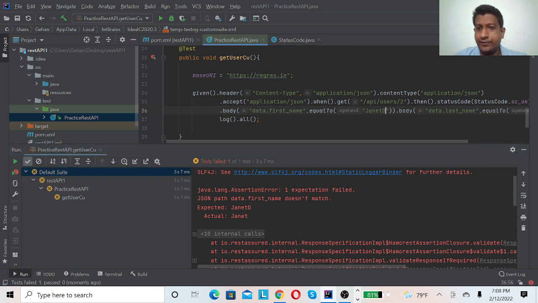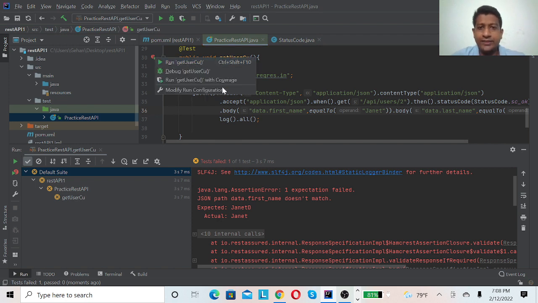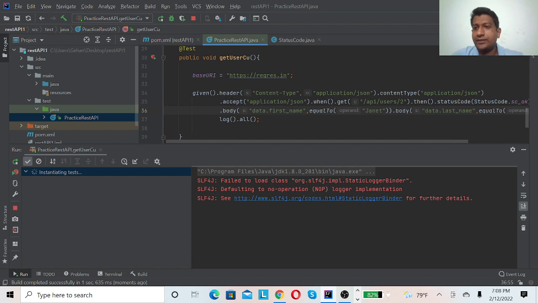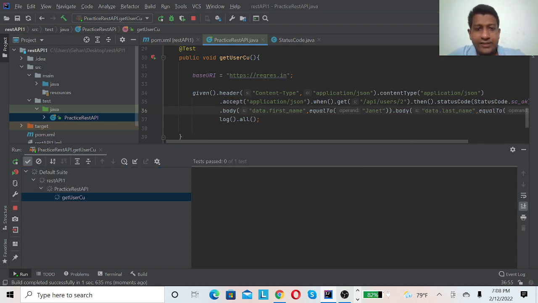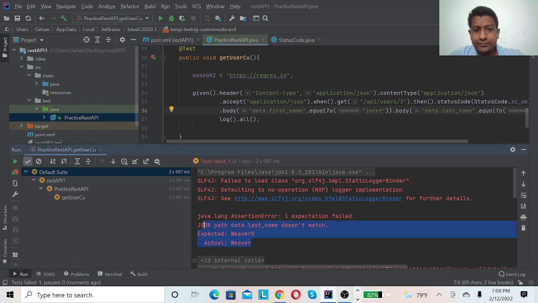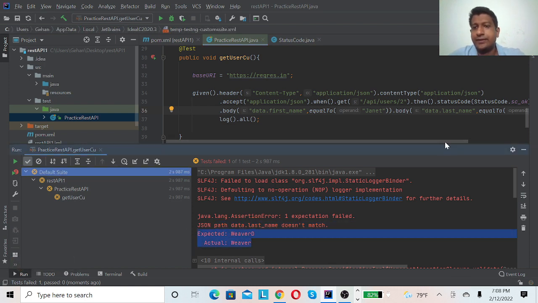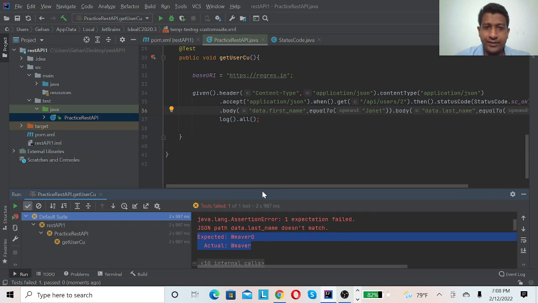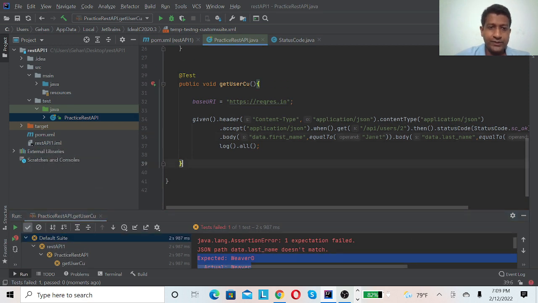And here, since it's not a soft assert, once it's failed, it doesn't check the last name. So I correct the first name, and now let's see whether the last name fails. Here you can see there's a difference. Likewise, we can do for post.